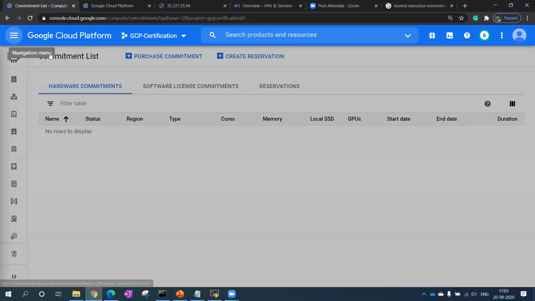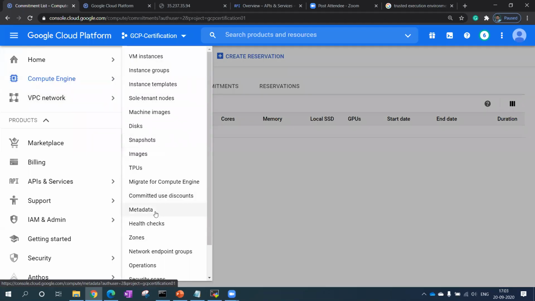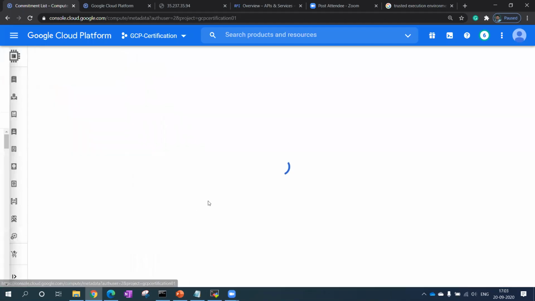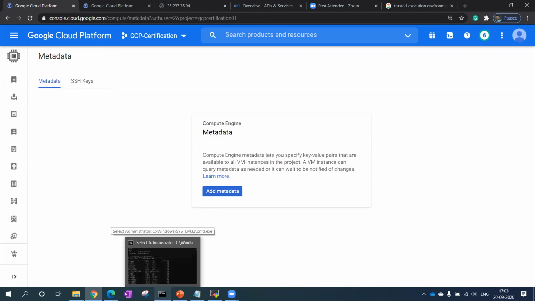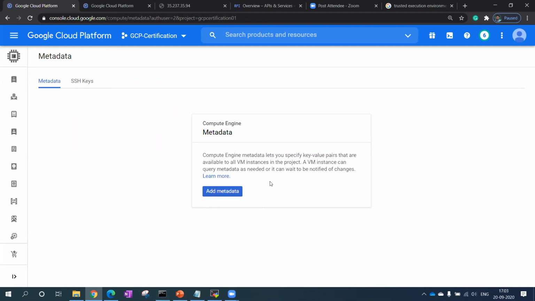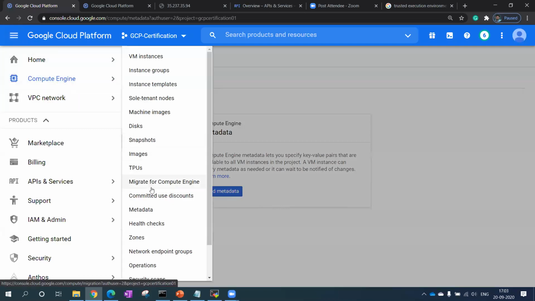Then what else? Metadata is simple, it is what I put over here. Metadata helps you to segregate your VMs based on it. You can even run a query using this metadata. Basically, if you want to use the SDK to run a query against one particular VM, then you can use the metadata of that VM to run the query remotely as well.